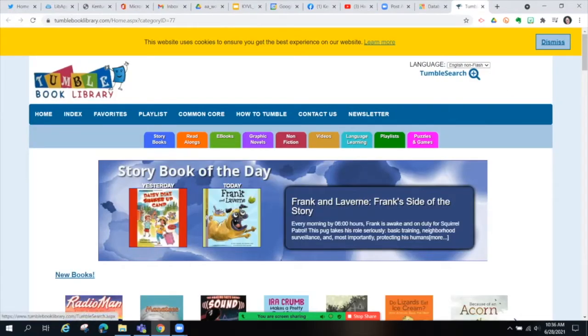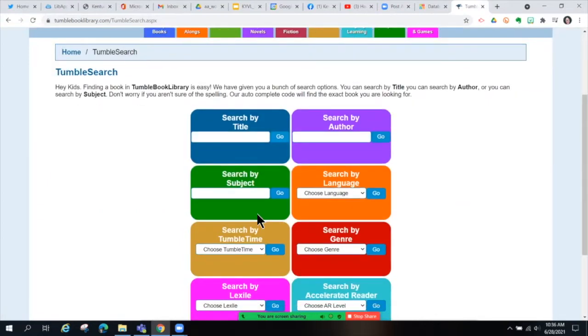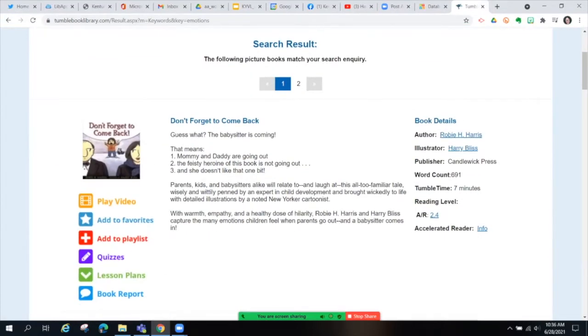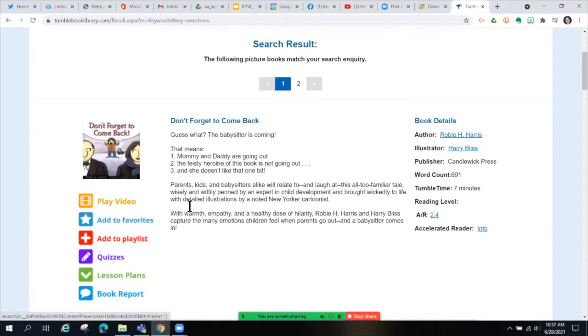And I want to do a page on emotions. So I'm going to Tumble Search here in the upper right-hand corner. And I'm going to search by subject, and emotions is one of the subjects. Click go. And then what I can do is right click on the book image and copy that.